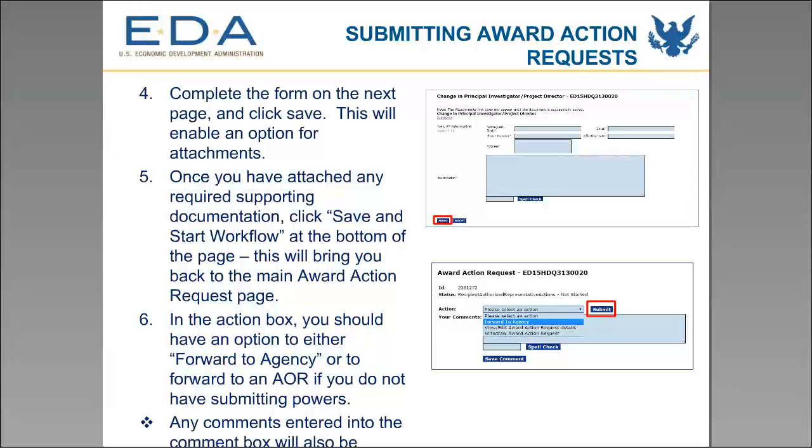Again, if this is something where you'd like to start, save it and come back to it, you can always go back and change any details on this page before you submit it to EDA by clicking on the View/Edit Award Action Request Details option and then clicking Submit. Also, if you change your mind before you send this to EDA, you do have an option to withdraw the request before you submit it.